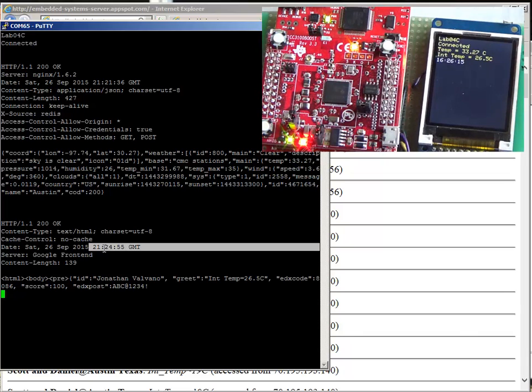So you can see right here the Greenwich Mean Time, 21:24, and you can see I subtracted off the appropriate number of hours, which is 5, to see that it's 16:26 or 4 o'clock in the afternoon here in Austin, Texas. All right, that's how it works. You try it.